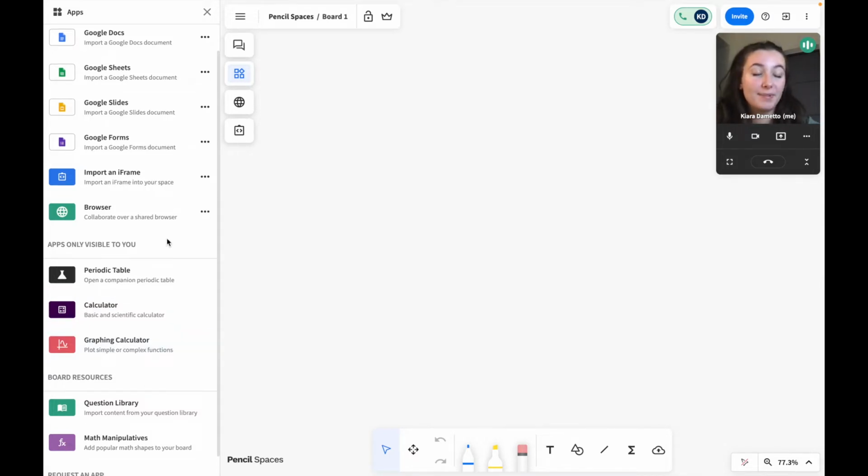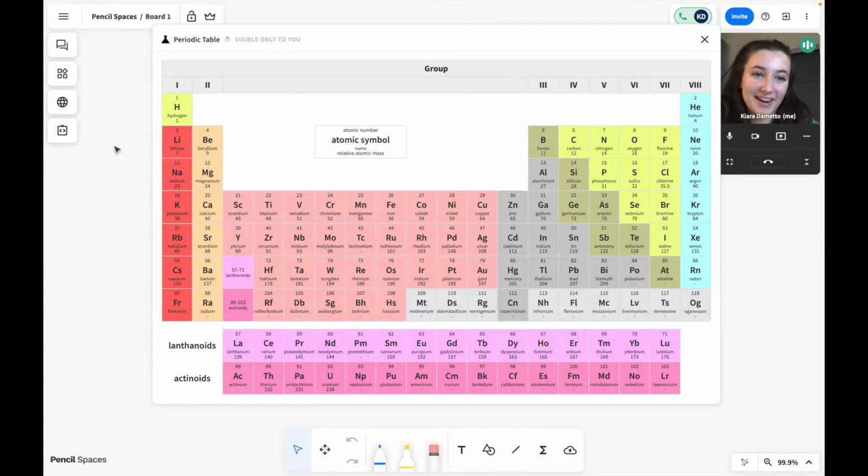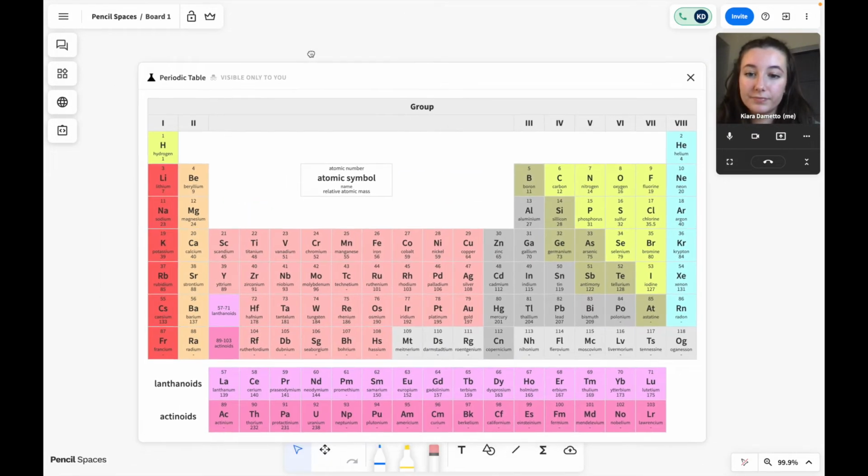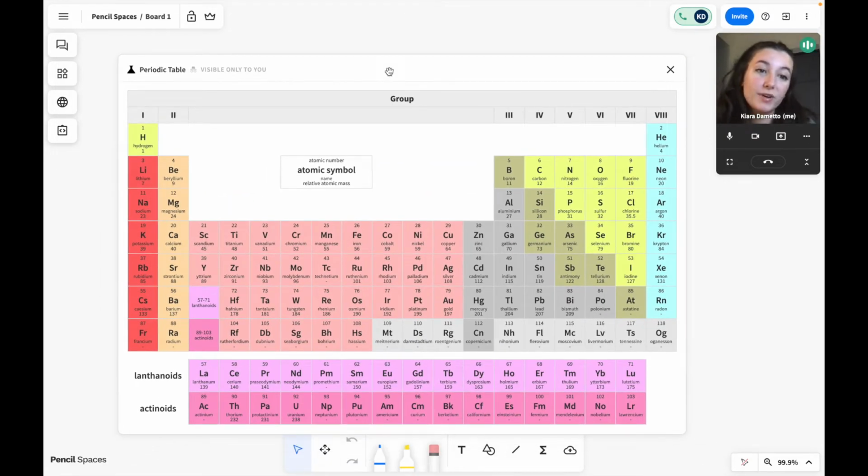To open up the application you would like to use, just click on it. We're going to start with the periodic table. As you can see, it says right at the top, this app is only visible to you, meaning that anyone else in the space cannot see this periodic table when you open it. You have the capability of moving it around. This periodic table is really helpful for working on material science or chemistry within a space. To remove the periodic table from your space, all you have to do is click the X at the top right-hand side.